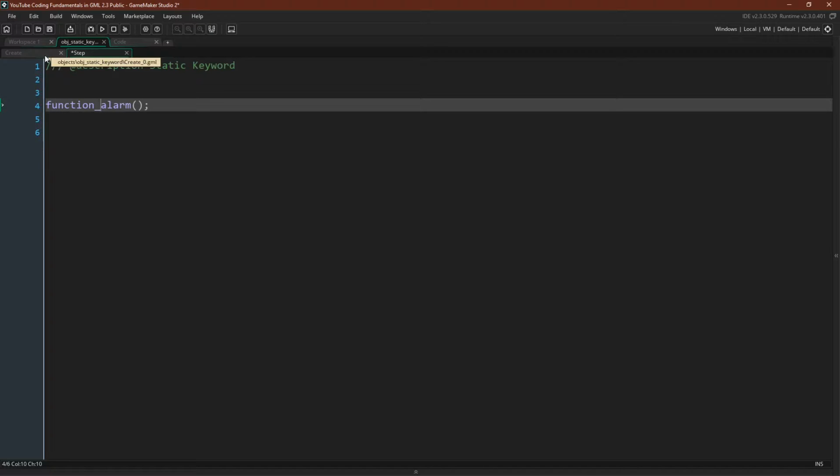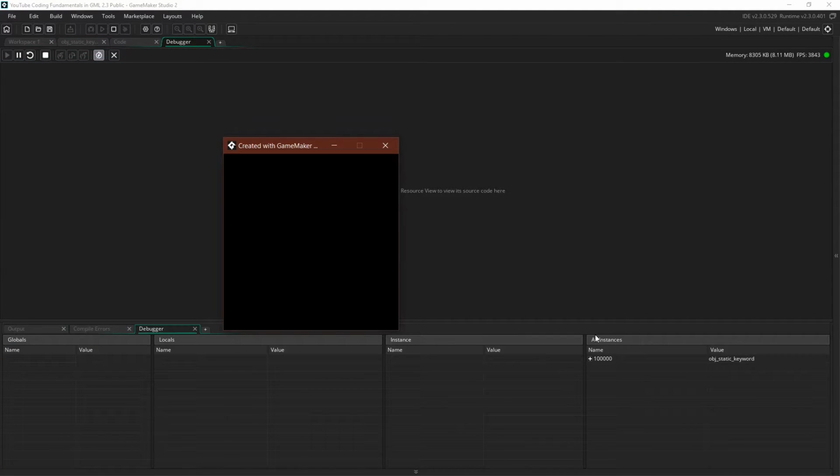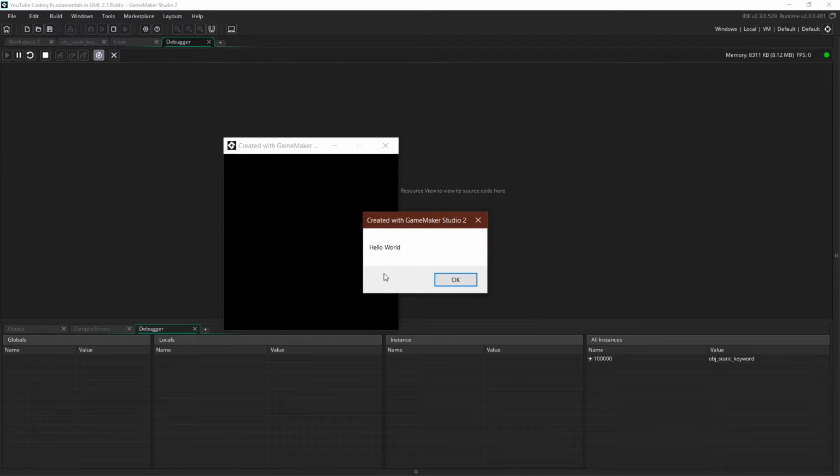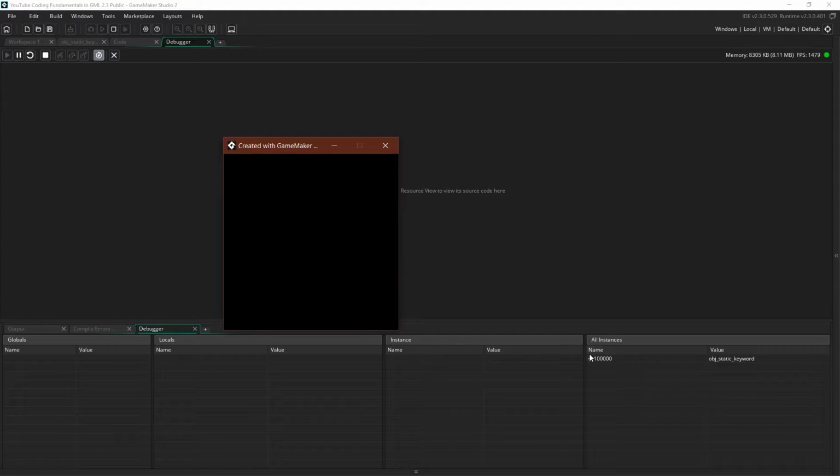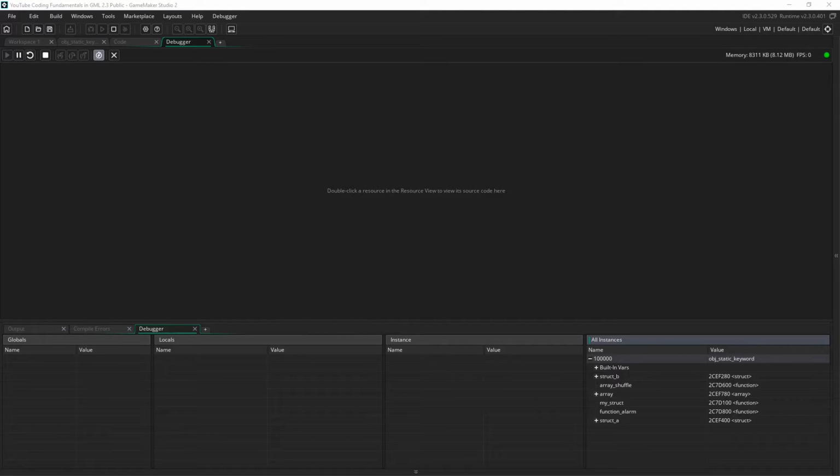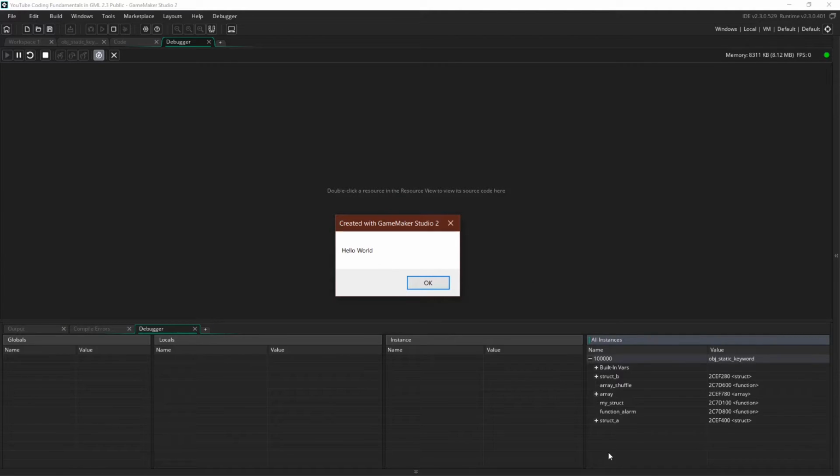Let's run this in the debugger. So here we are running in the debugger. And in a moment, our message, hello world, shows up. And we can click OK. And it will show up again in a moment. But let's inspect our instance over here. So it just went off again. I'm going to leave it here so it doesn't keep running.